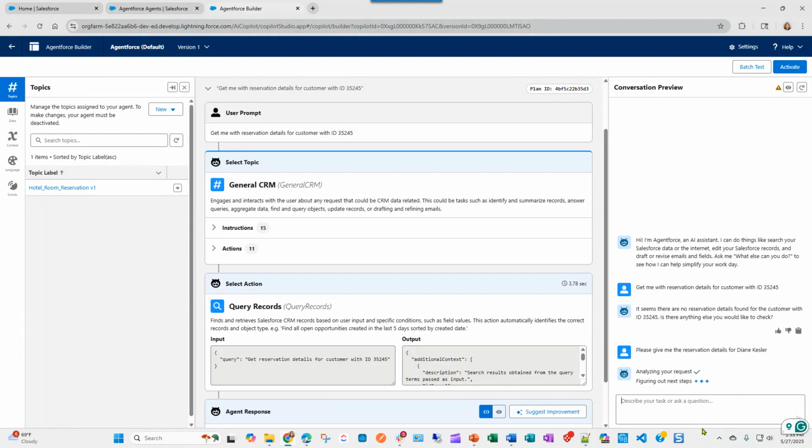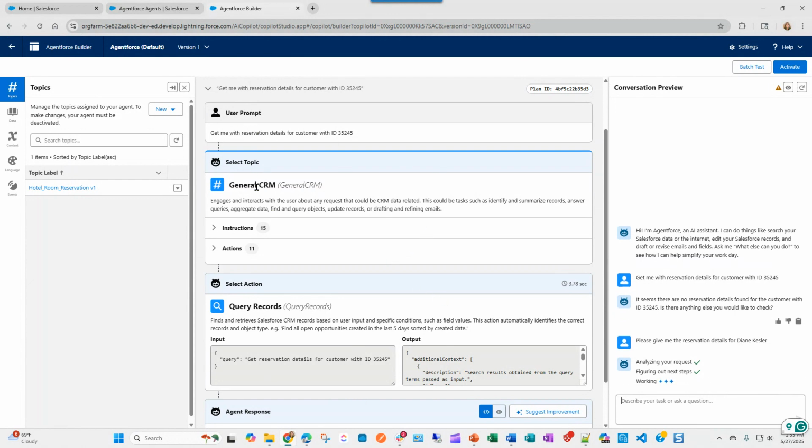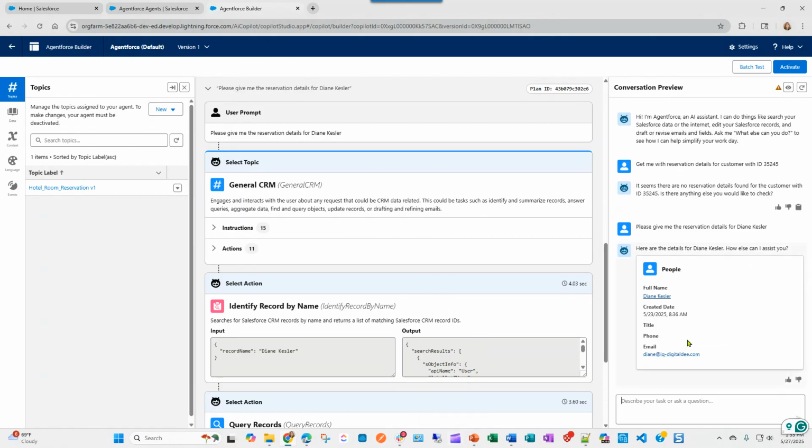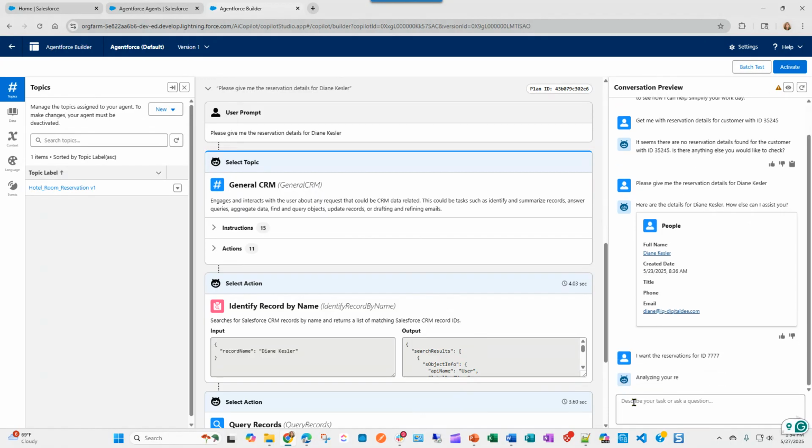It's figuring out next steps. And if you've not worked with Agentforce at all, the center part is going to be what it's actually doing. Okay. So it got me some information details, and it did find that. But what I want is the reservations for ID, and just come up with an ID number here.